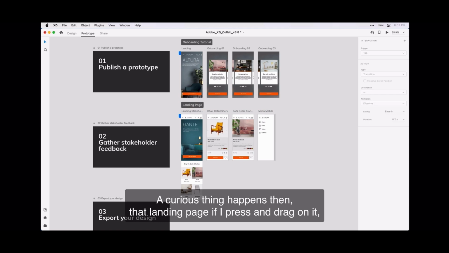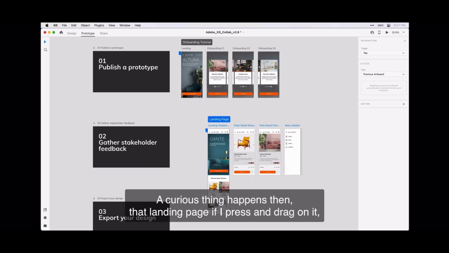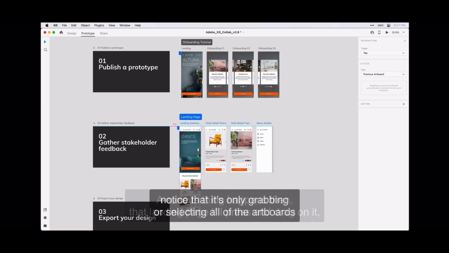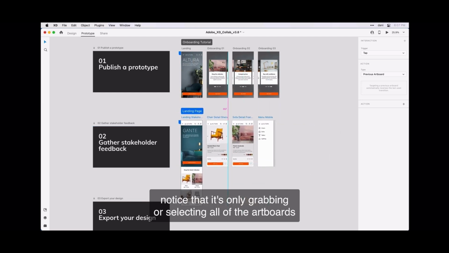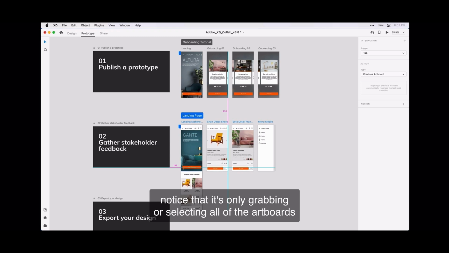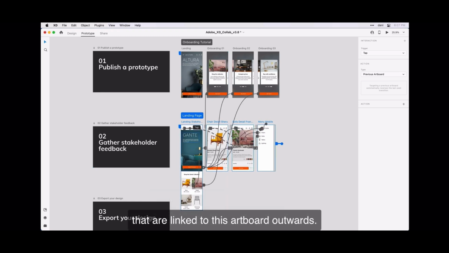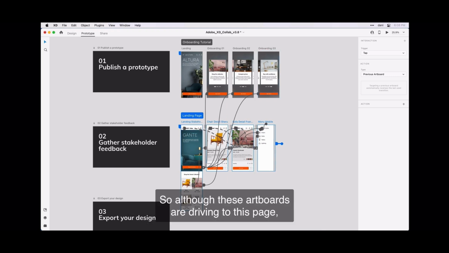A curious thing happens then. That landing page, if I press and drag on it, notice that it's only grabbing or selecting all of the artboards that are linked to this artboard outwards. So although these artboards are driving to this page, they are not linked from that artboard back up.